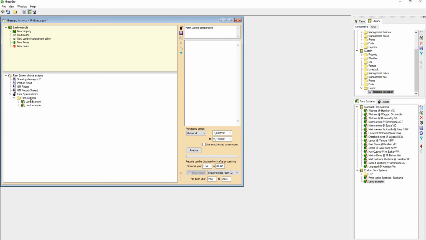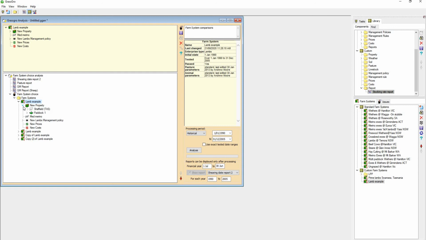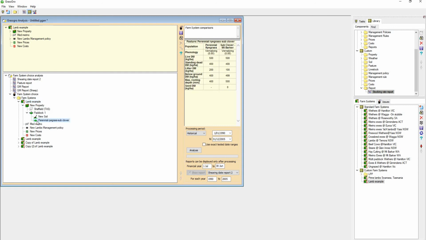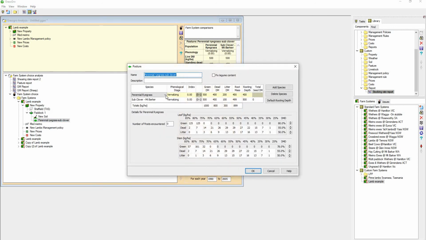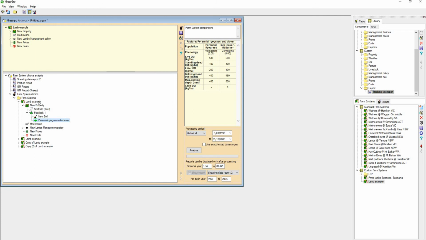To add factors, you right click and go add, add again. So we've got a couple of examples. Now in a farm system analysis we can change multiple things in the comparison. So we might want to change pasture species, double click on pasture species, and we might say, for example, in this one we're going to have a pasture species of the default, so we'll leave that as the control.